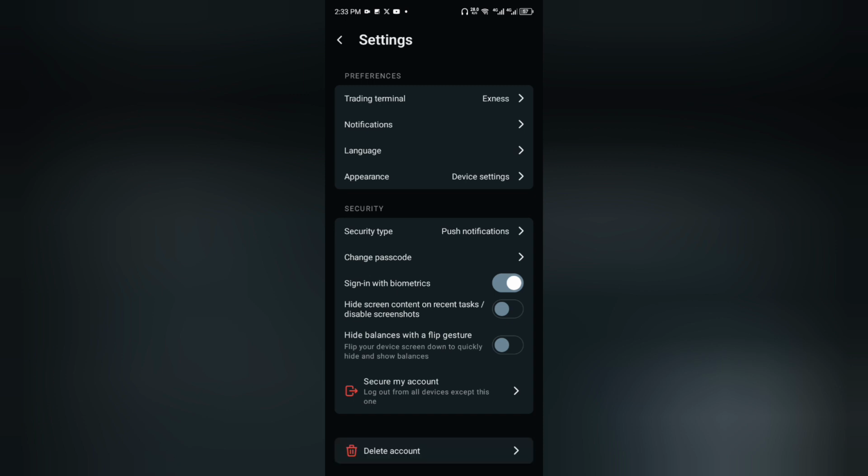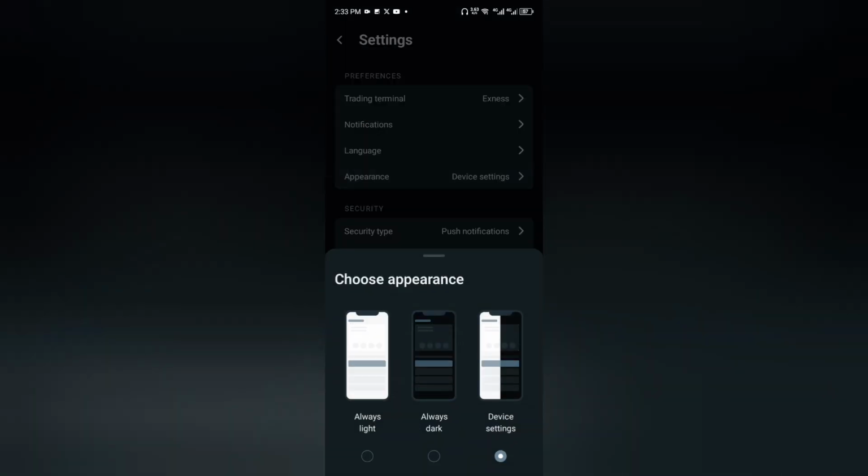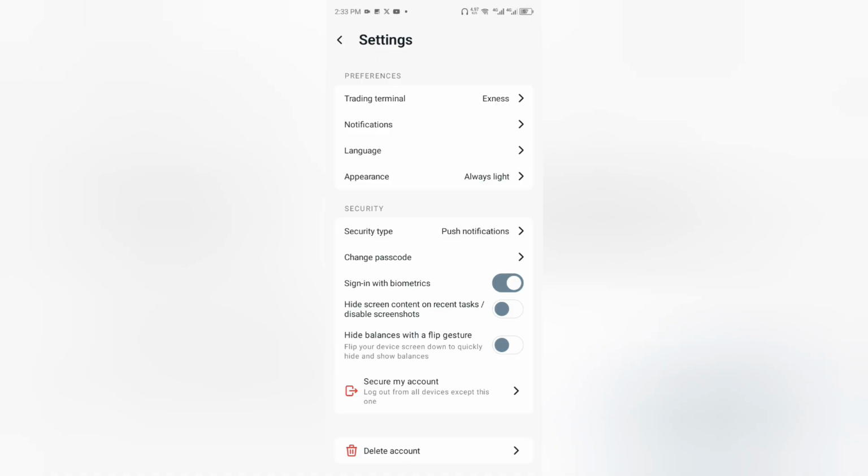Then you now proceed to appearance. So under this appearance, you now put always light. So as you can see, you succeeded to turn off dark mode on your Exness account.